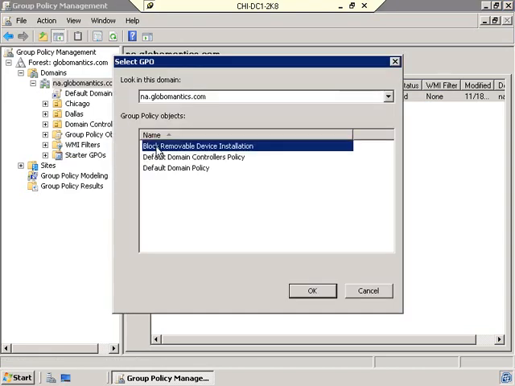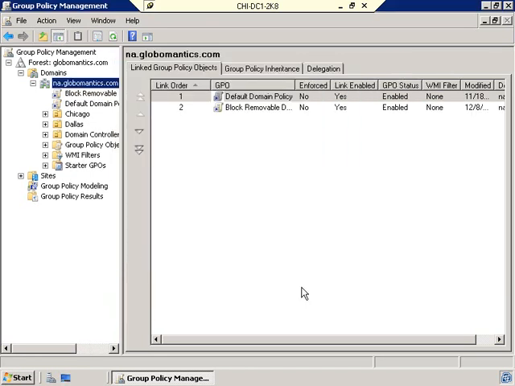Here's Block Removable Device Installation. And click OK. And now we've completed step one of the two steps that we have to do to make this group policy actually do something. Step one is we linked it. The next thing we have to do is actually set some settings.